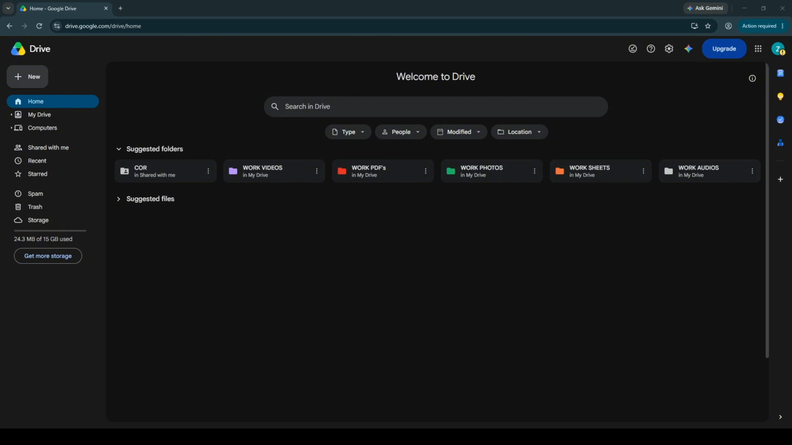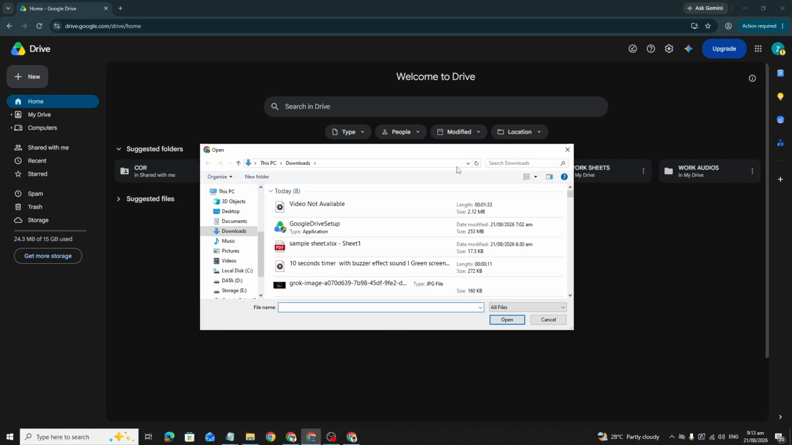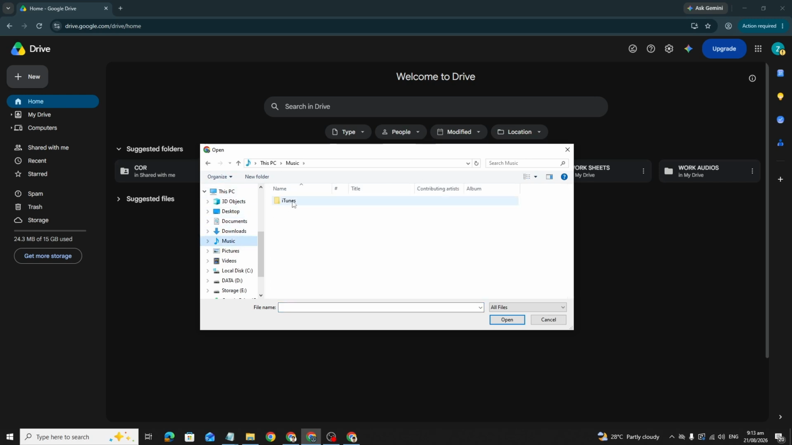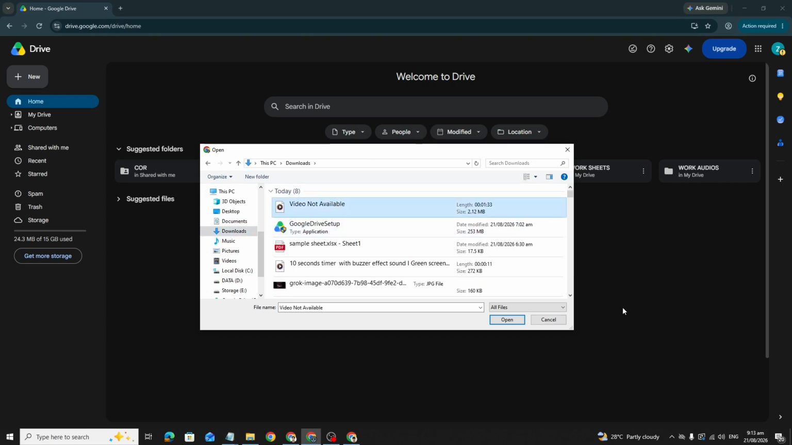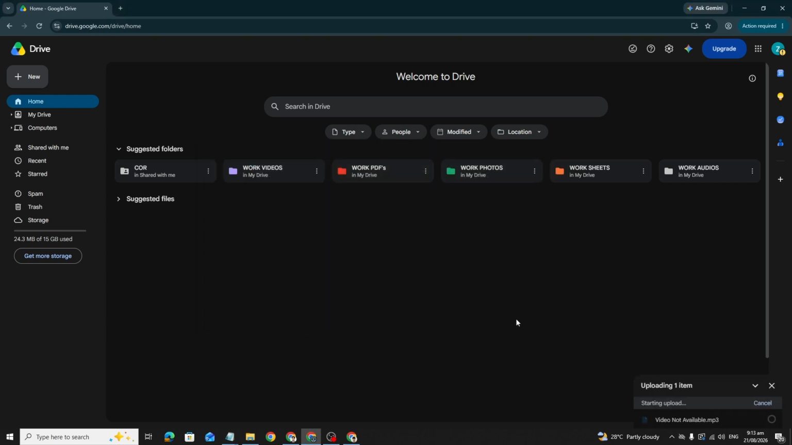At this point, a File Explorer window will open up on your screen. This is where you'll search for the music files you wish to upload. You can browse through your folders, collections, or music libraries, depending on how you have your files organized. Once you've found the music file or files you want to upload, highlight them and click the Open button at the bottom of the window.